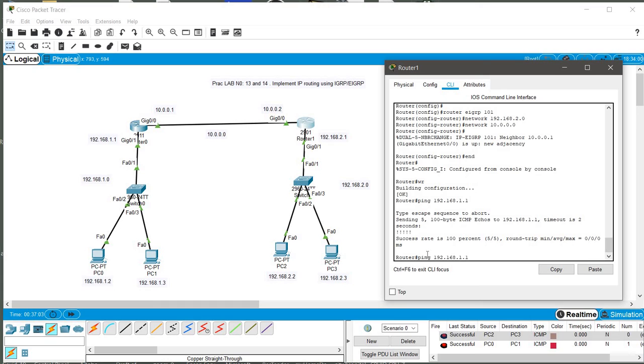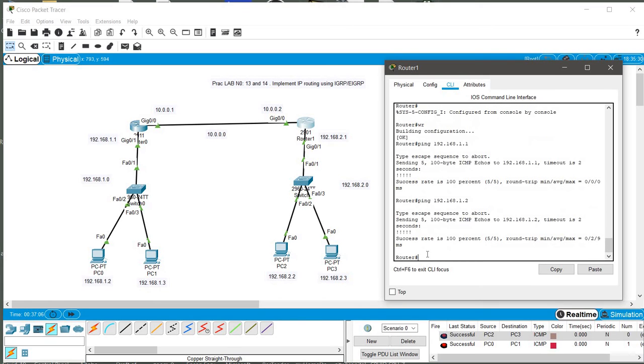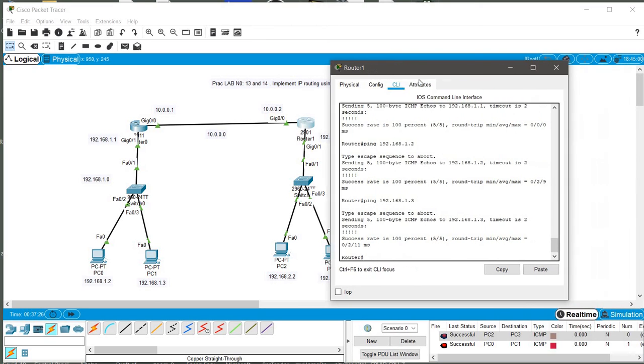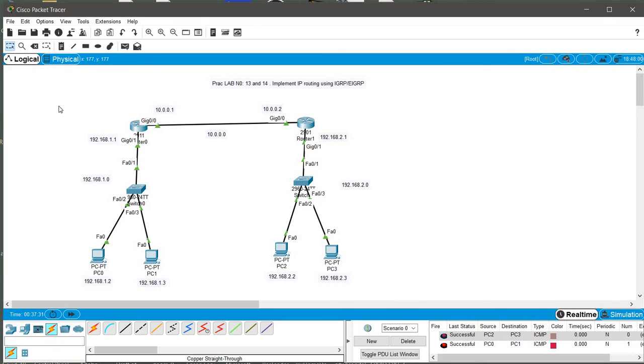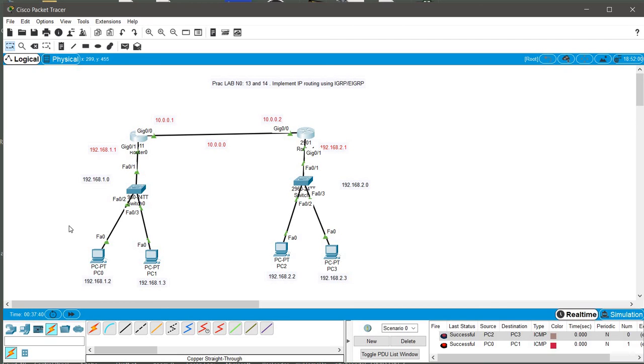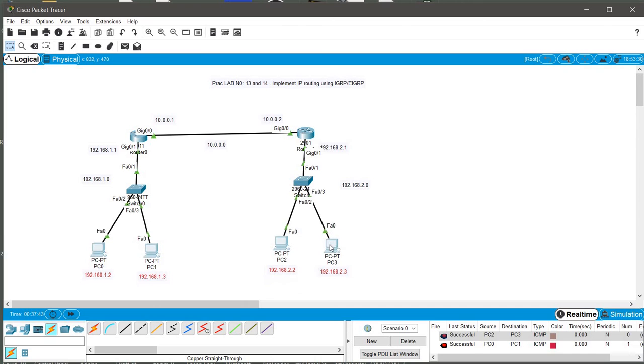Ping 1.2. Okay, 100%. 1.3. This one is also 100%. Okay, now we have finished this routing. Now we have interconnected those routers and IP addresses using these two routers.